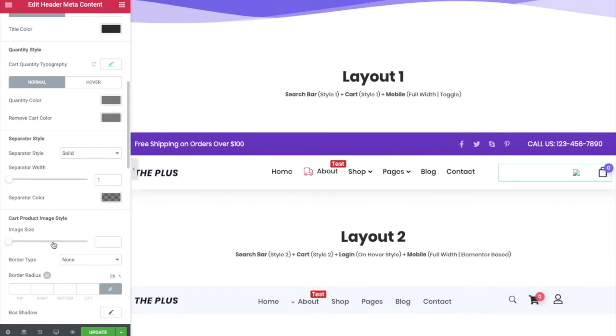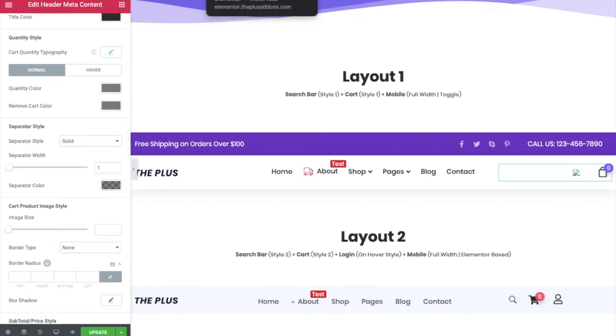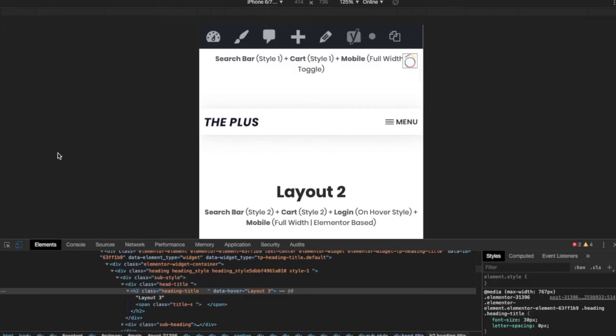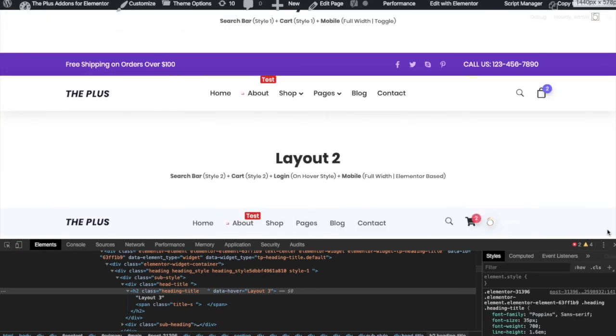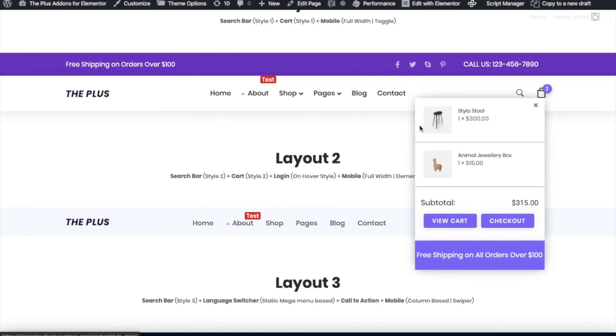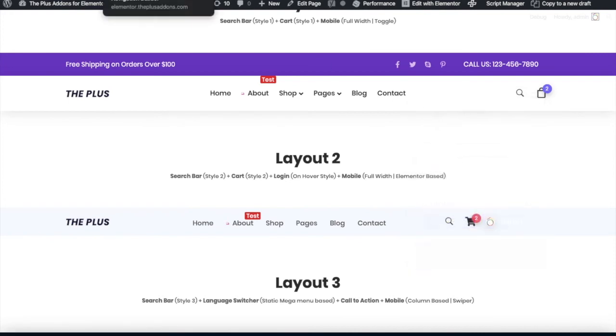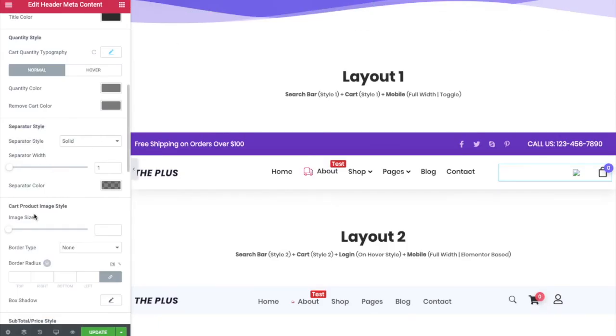In a cart product image style, that means if you want to change the image, let me show you. This is the cart image, and if you want to add a border radius or the border or the text shadow or box shadow, you can adjust using this option.